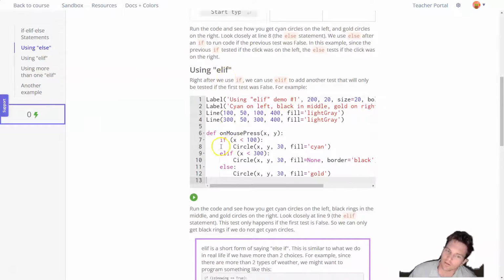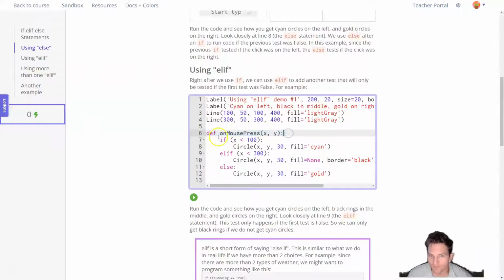Okay, so if you take a look here, we have, all right, every time you press the mouse, if x is less than 100, that's the x of where your mouse press was, right? Remember, every time we press the mouse, we're giving the computer two pieces of information. We're giving it the x coordinate of where the mouse was pressed, and we're giving it the y coordinate of where the mouse was pressed, okay? So if that x coordinate of the mouse is less than 100, draw a blue circle. Else if the x is less than 300, draw a black circle. Okay? Otherwise, draw a gold circle.